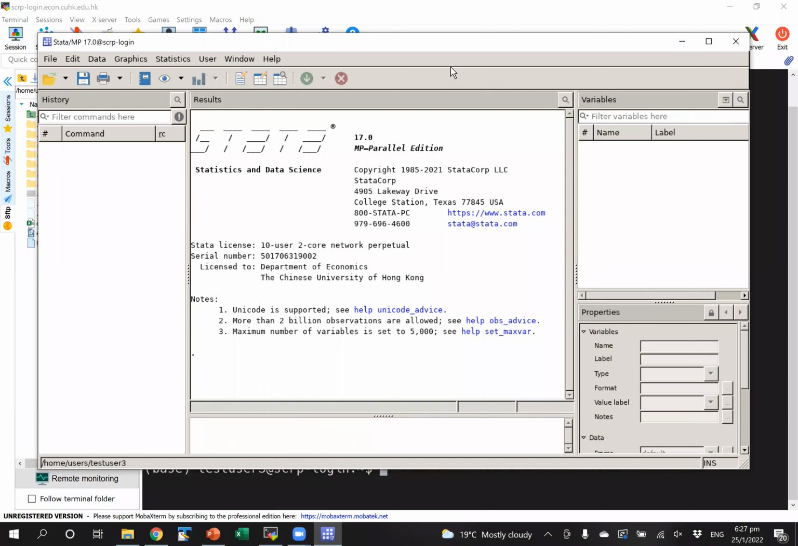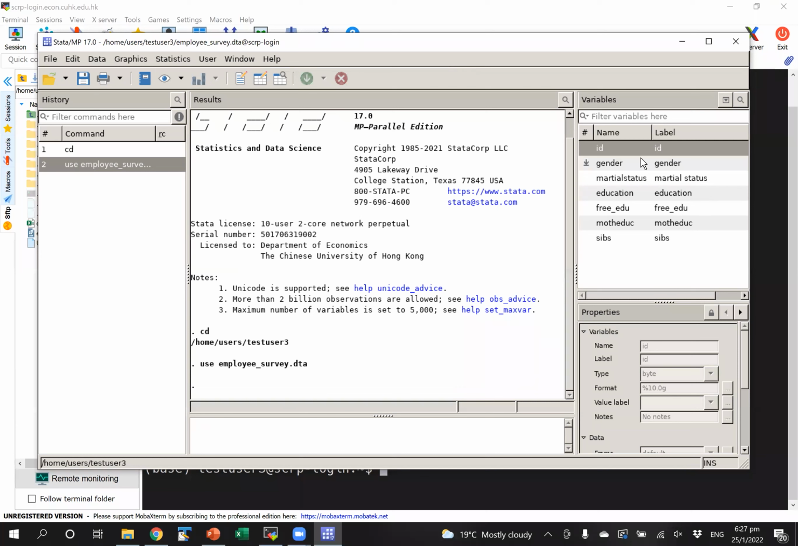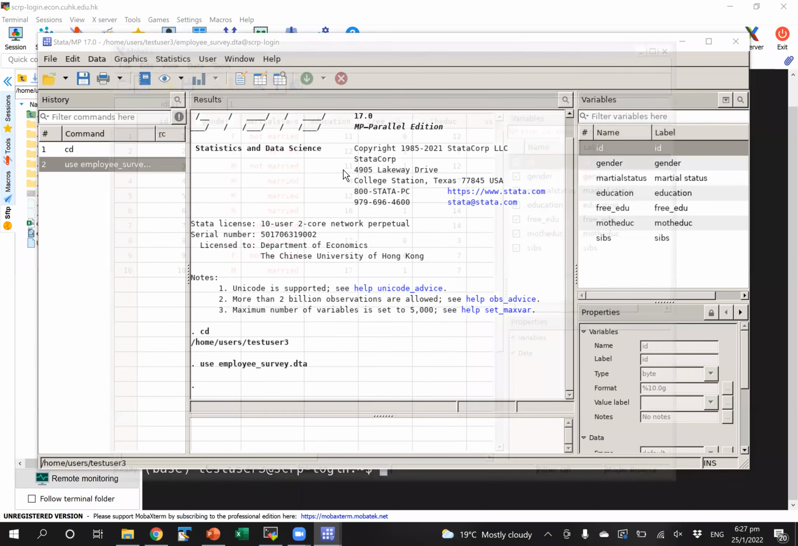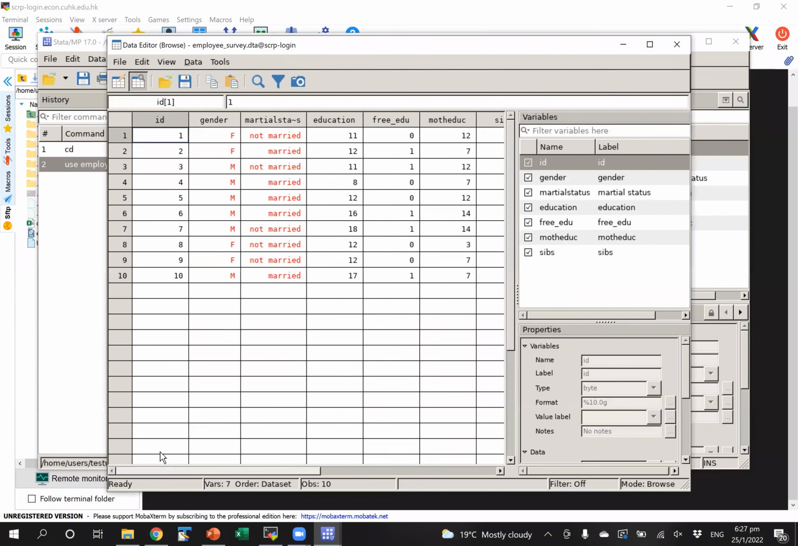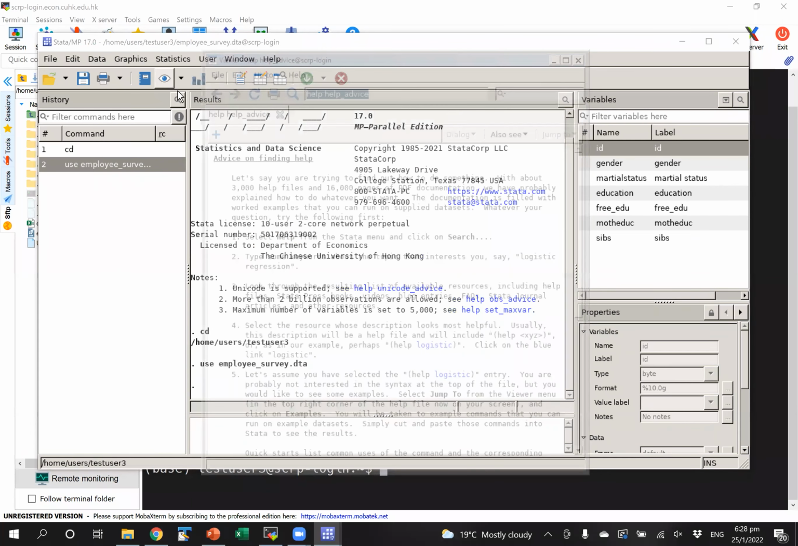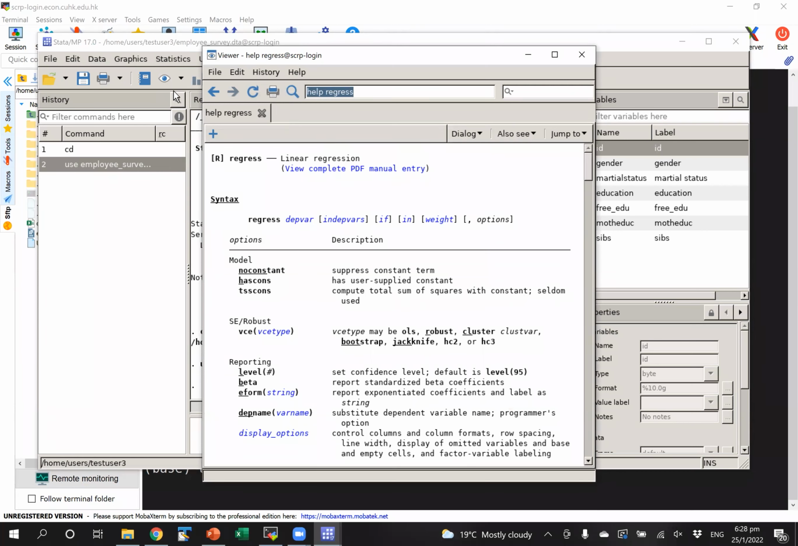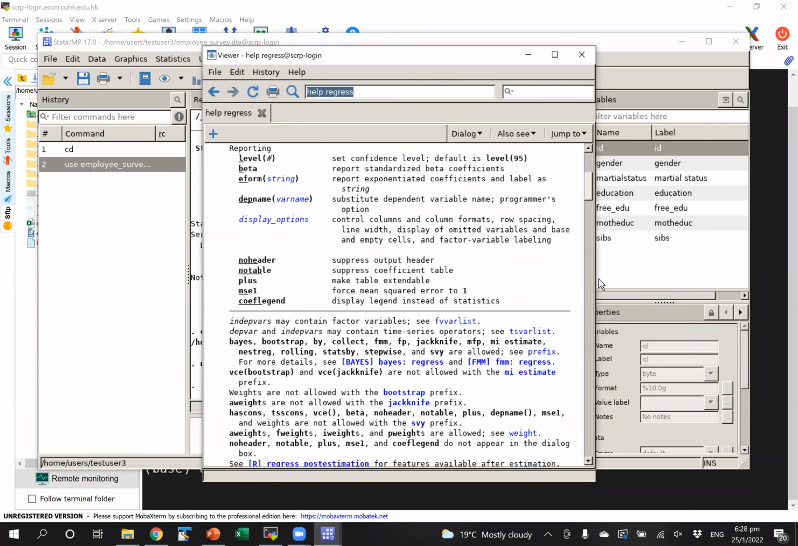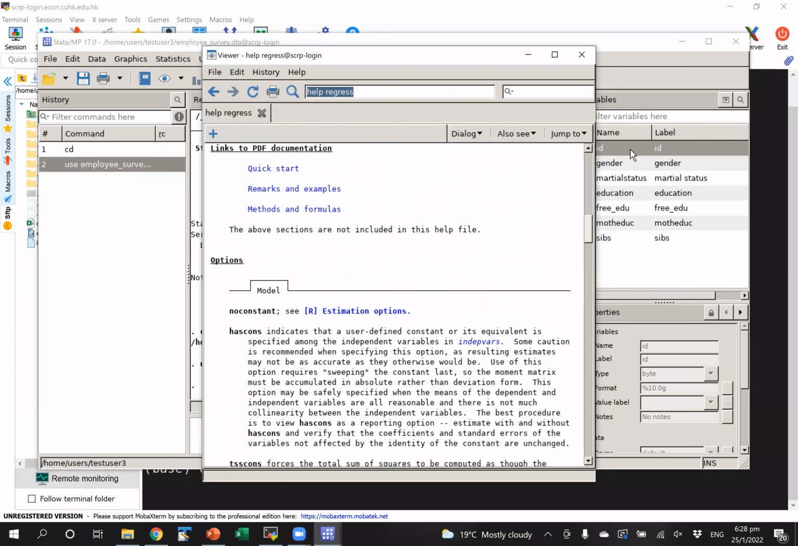So for example, check, okay, we are in our home directory. We can use employee survey.dta. It works. There's a list of variables here. It works exactly the same way, but now you have things like a variable viewer, which is very nice. You can also use the variable editor to actually change the values if you want. This is where you can search for help. You type help regress, and it shows you the menu here. It tells you what options there are.